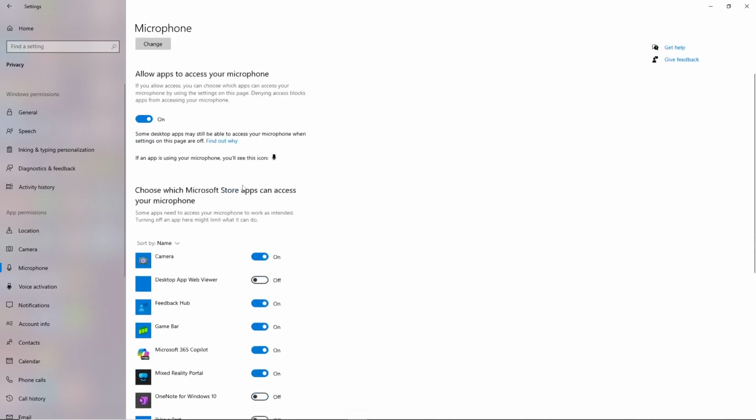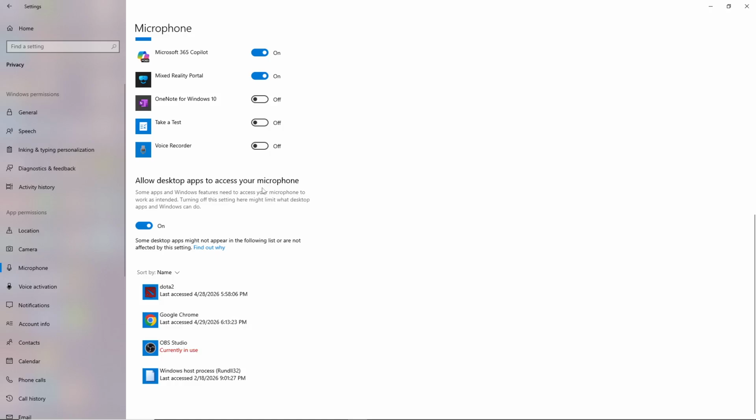Next, scroll down and look for Allow desktop apps to access your microphone. Make sure this toggle is also turned on. Desktop apps like Steam need this permission enabled separately from regular Microsoft Store apps, so this step is crucial for fixing the issue. Once you've confirmed both toggles are on, go ahead and close the settings window.